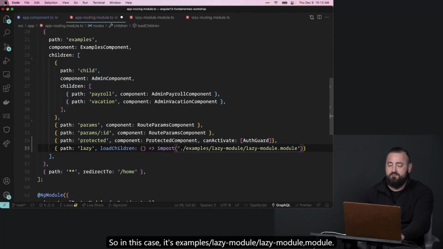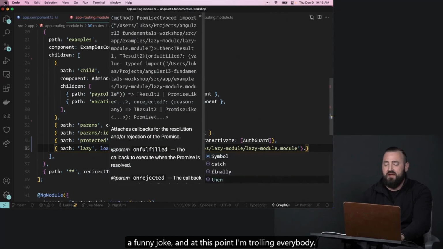module. So I feel like this is either a vocal warm-up, a tongue twister, or a funny joke, and at this point I'm trolling everybody.